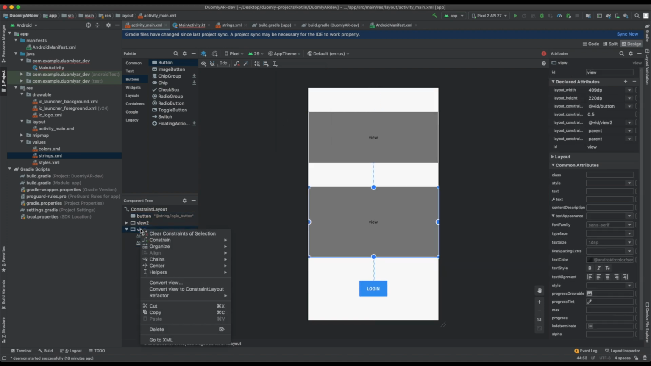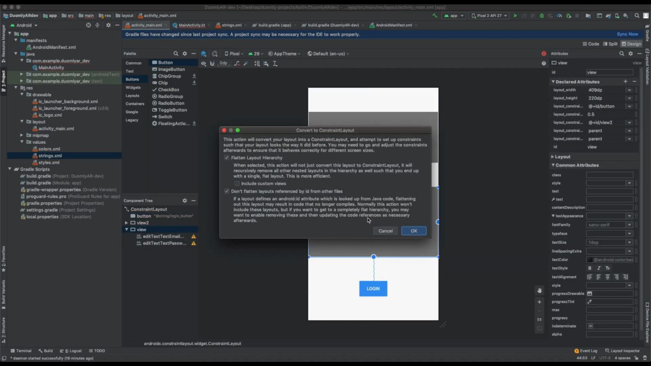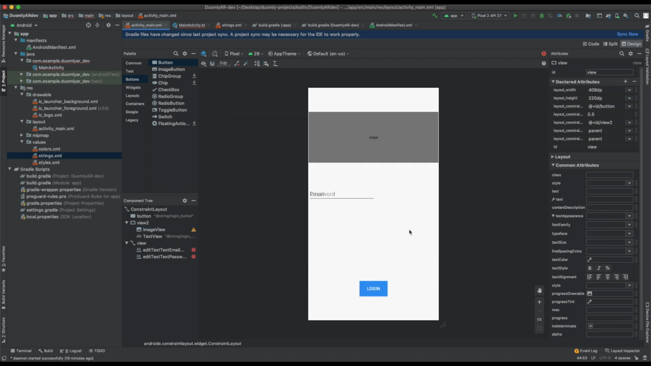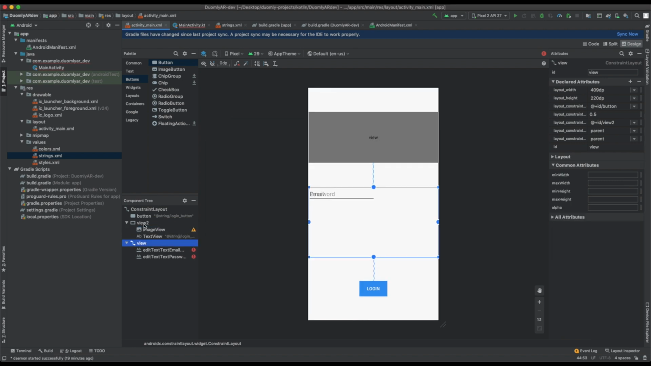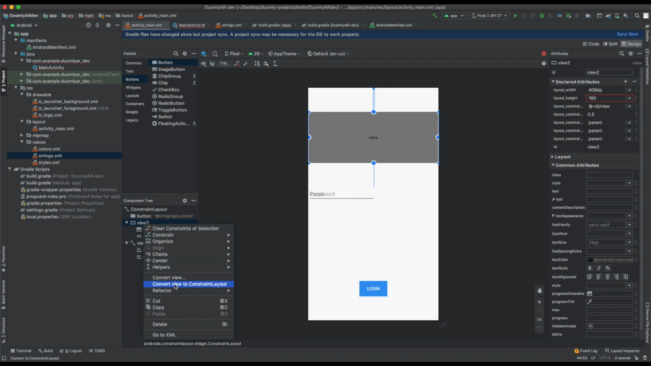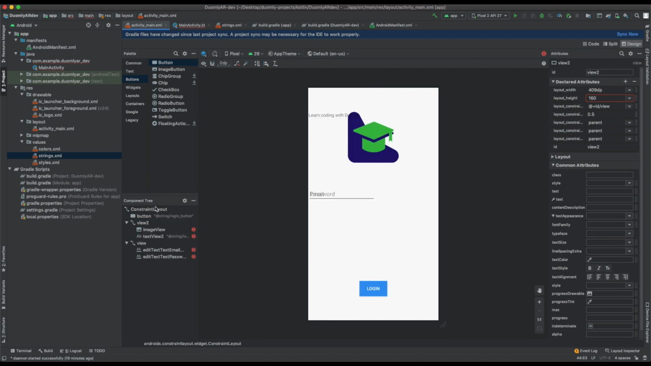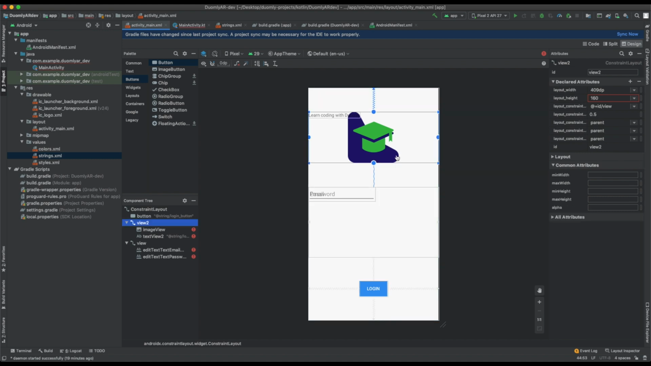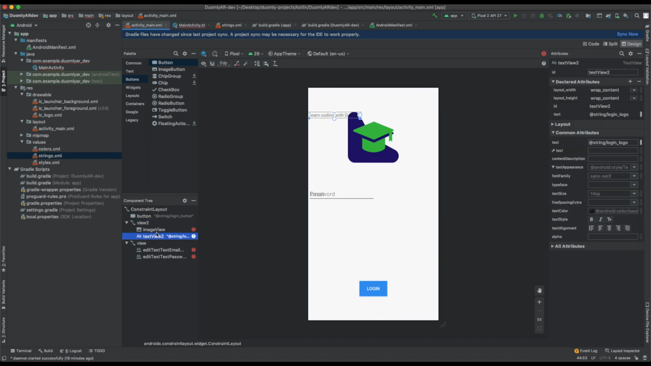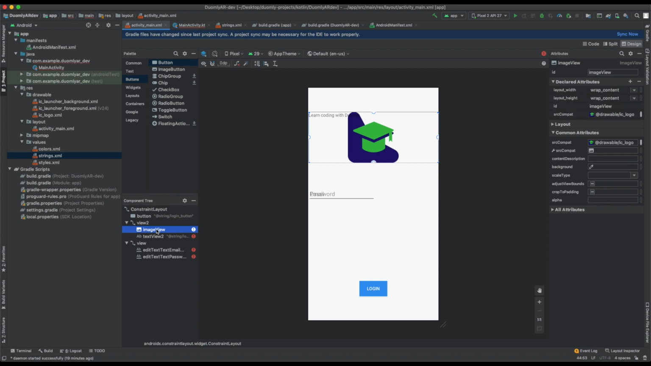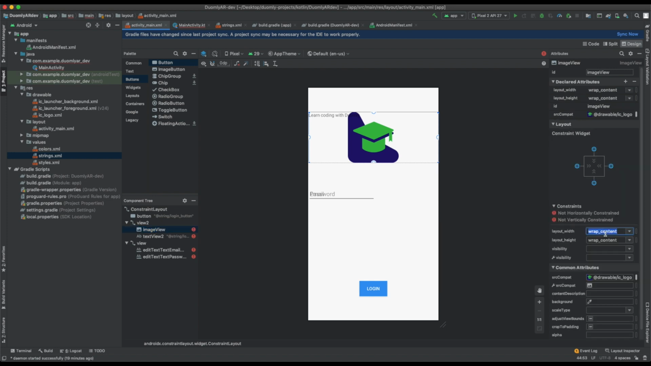And here we need to convert to the constraint layout. So as you can see, we have the normal view of the components inside. Of course, now we need to fix them and position the components inside the view again, but it's easy and it's not a lot of work.